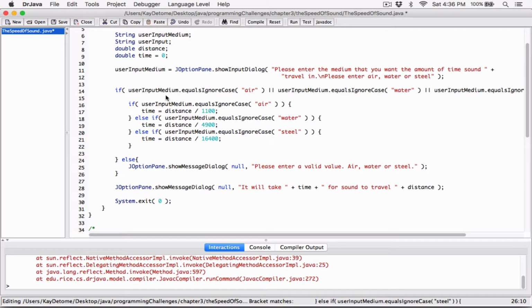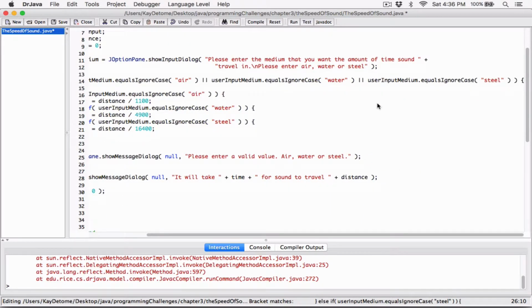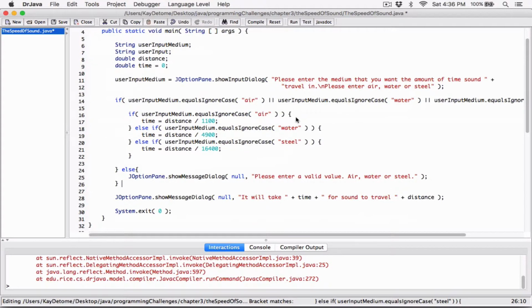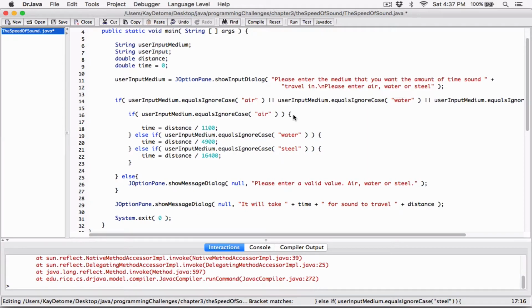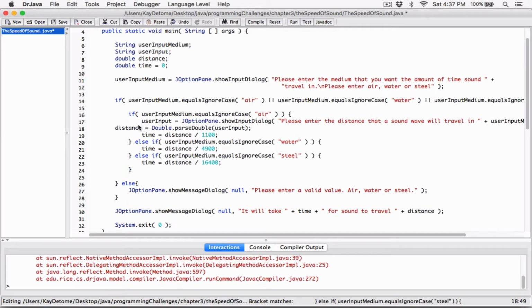Okay, so when the user types in the medium, it checks to see if the medium is valid. The medium that the user typed is either air, water, or steel. If it is, then check to find out which one in particular it was. Okay, so if it's air, then now we need to go ahead and ask for distance. So I'm going to paste that, and go ahead and ask for the distance.